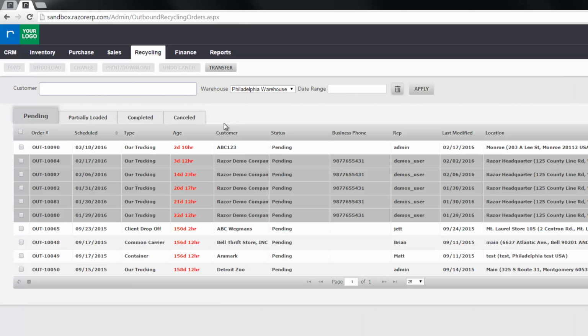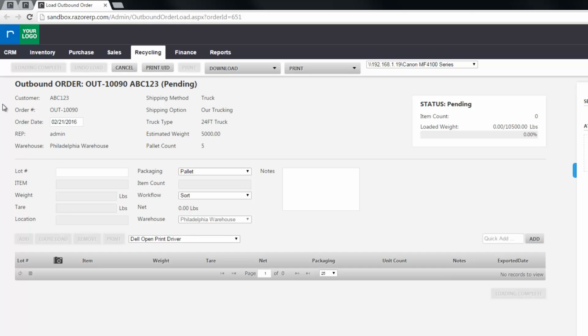So I'm going to stay on the pending tab, and I'm going to click my first order here, outbound order 10,090 for customer ABC123. So I selected it by single clicking, and then I'm going to click the load button at the top left. Once I click the load button, I'm taken to the load outbound order page.